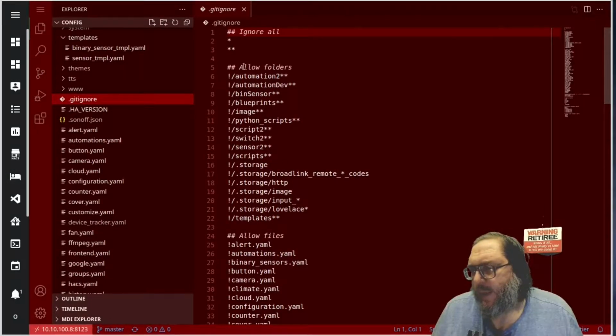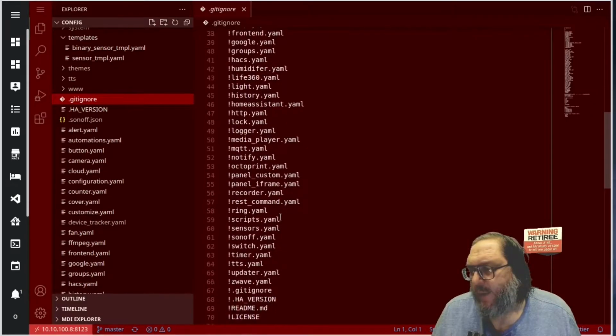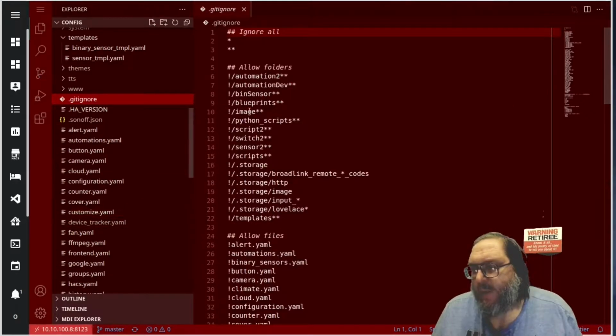But after you ignore everything, you say, oh, well, my automations 2 file, I want to share that. So the exception is that exclamation point, and then the folder, and everything that's under it. So, again, look at mine. You can see what's going on. I ignore all, and then I add in all this other stuff. Now, getting this set up is not too bad.